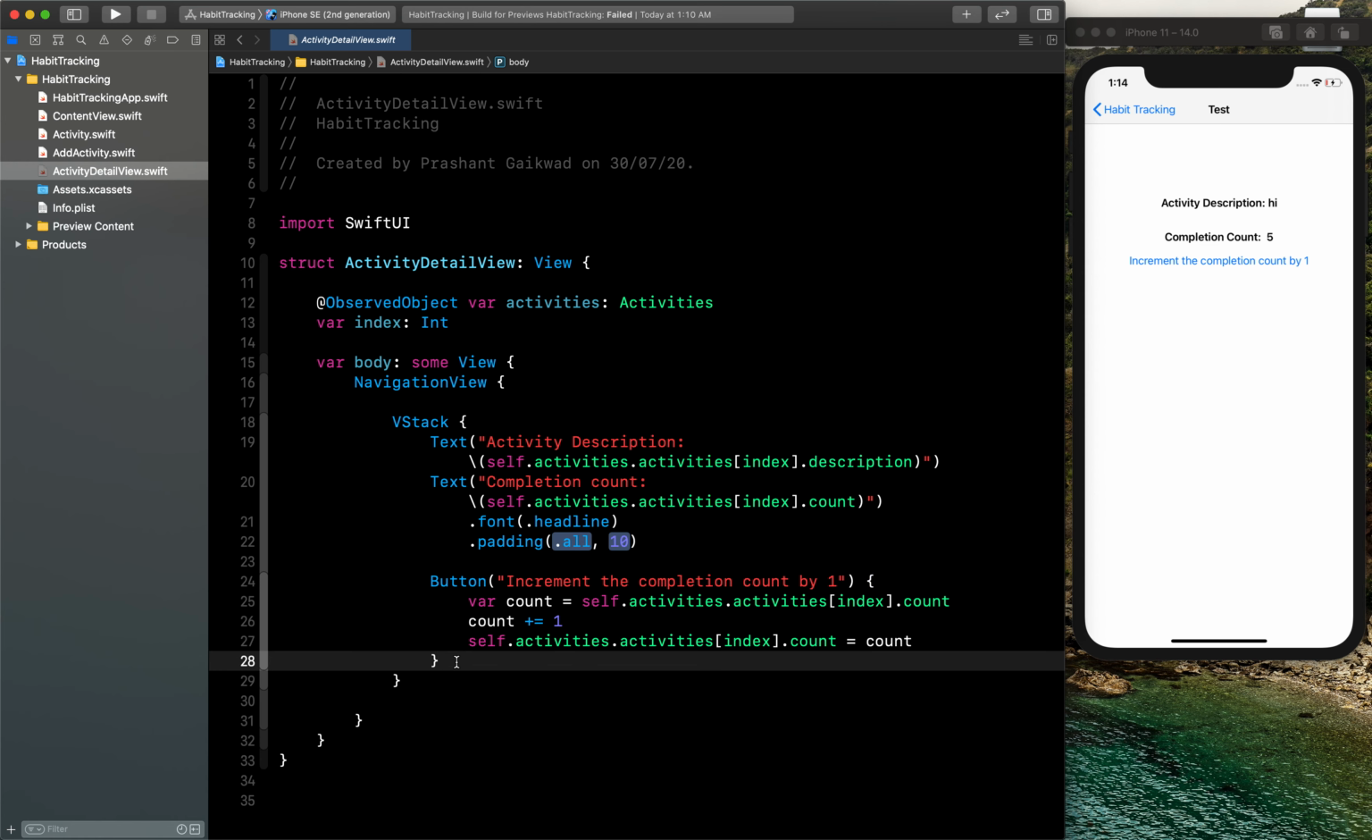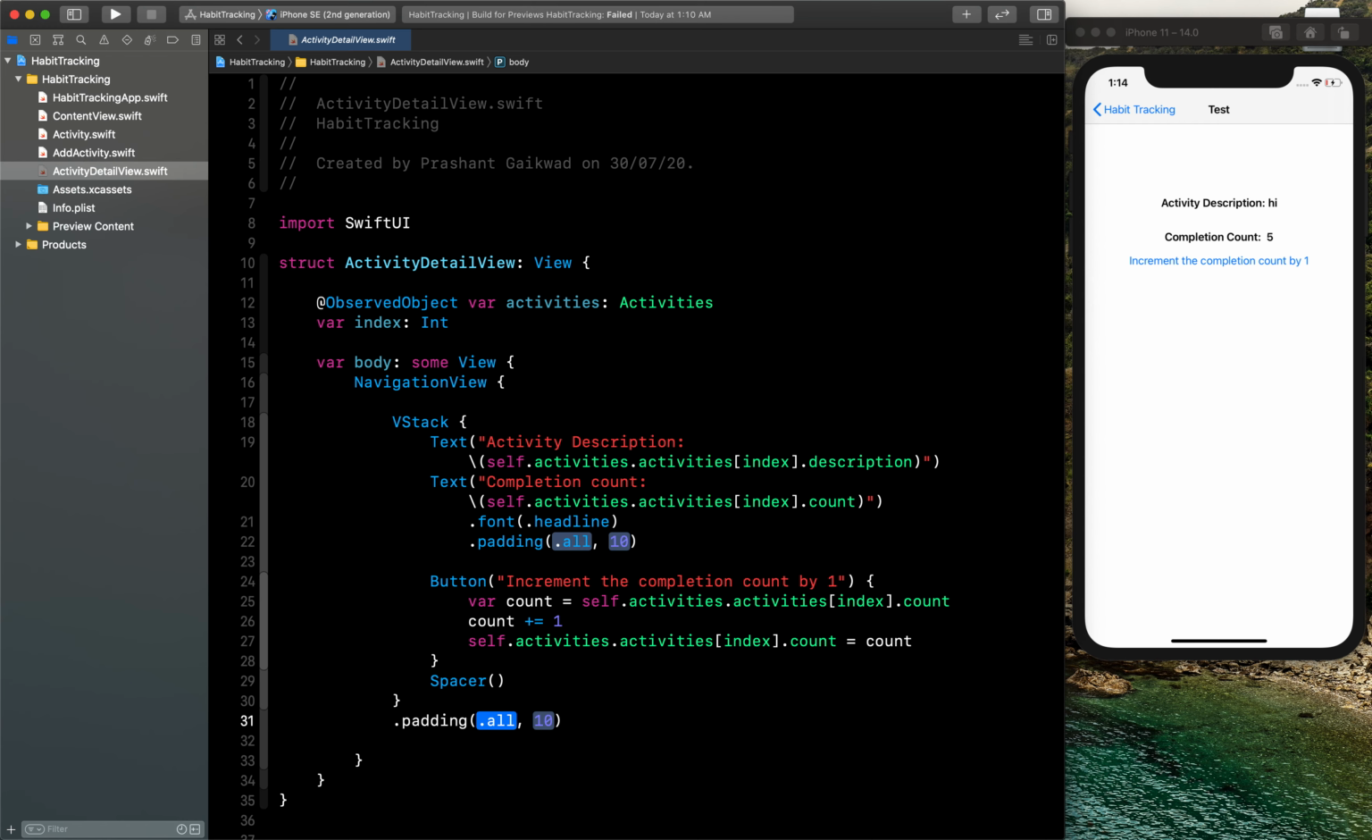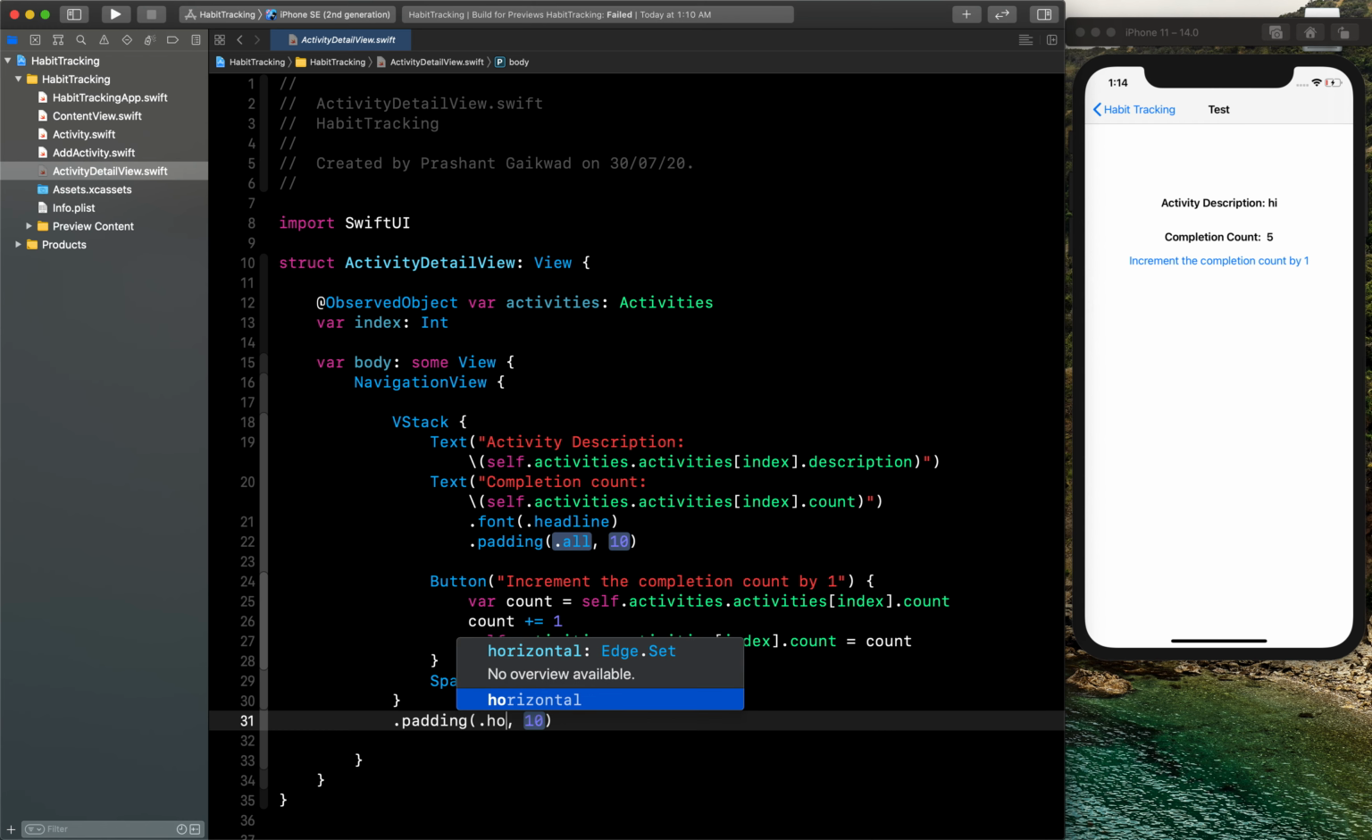And after this I need to add some spacer, so that my view which is at the center will be pushed up. So this spacer will push that up. Also I need to add some padding, so let's add that padding here, which will be the horizontal padding. Okay, so padding I have added.